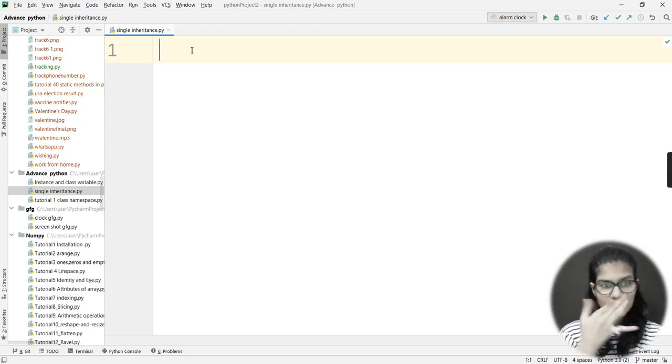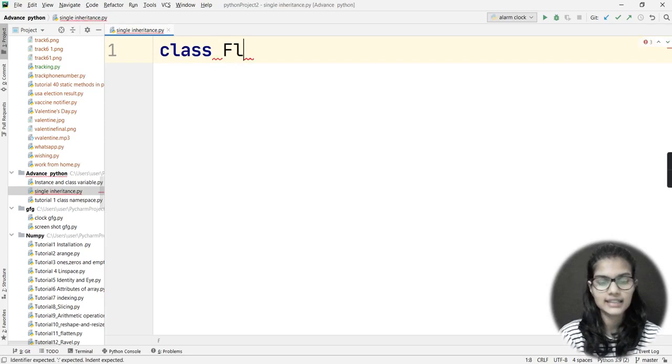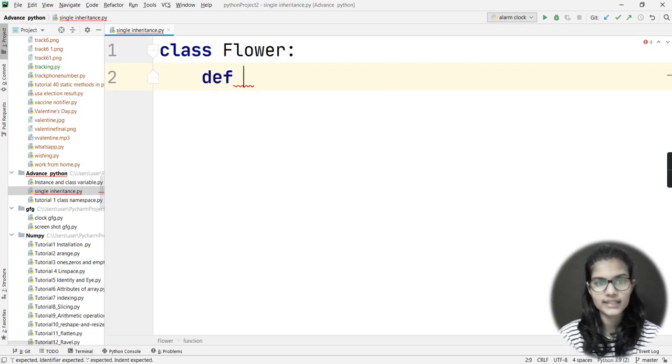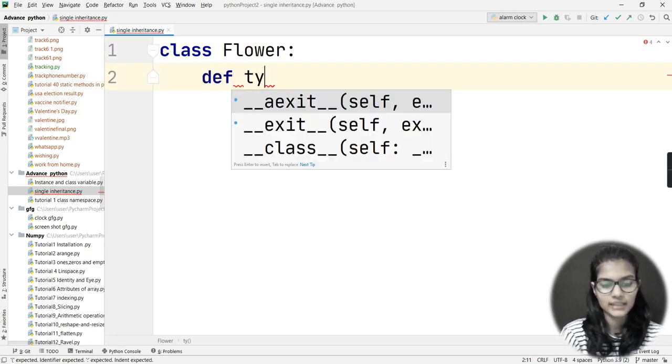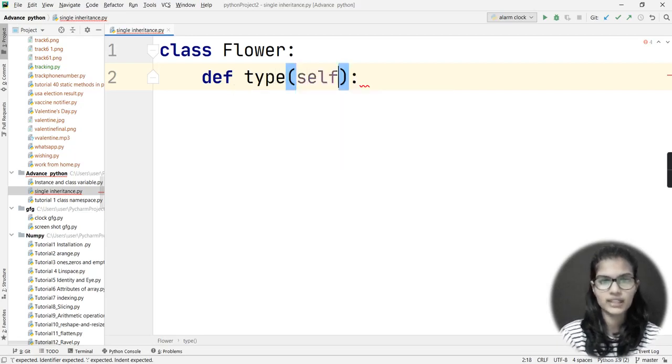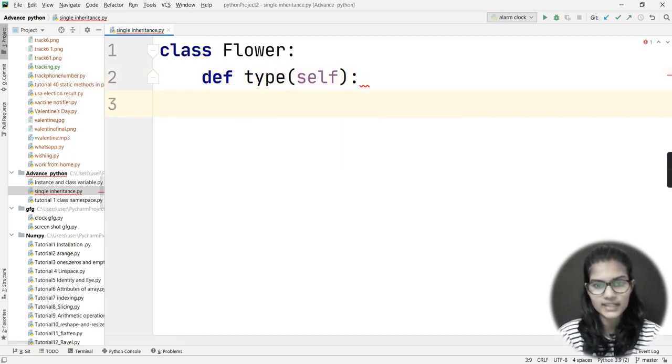Now, as I mentioned, inheritance means having the properties of one class in another class. So it is mandatory to make some classes, because inheritance works on classes. Let's say I make a class called flower. Inside this, I want to make a function, so I write def, and let's say the function name is type. The self is automatically passed, because whenever we declare a function inside a class, self is automatically passed to it.